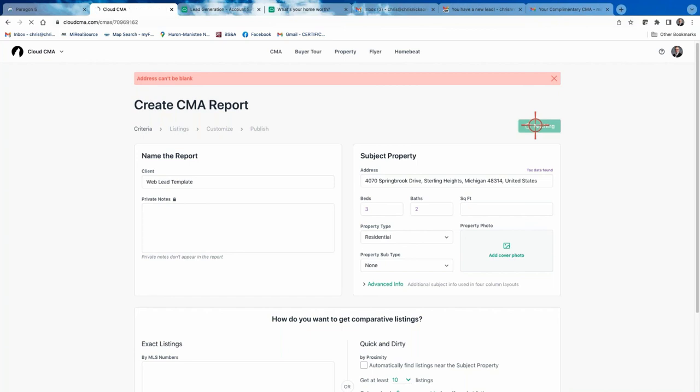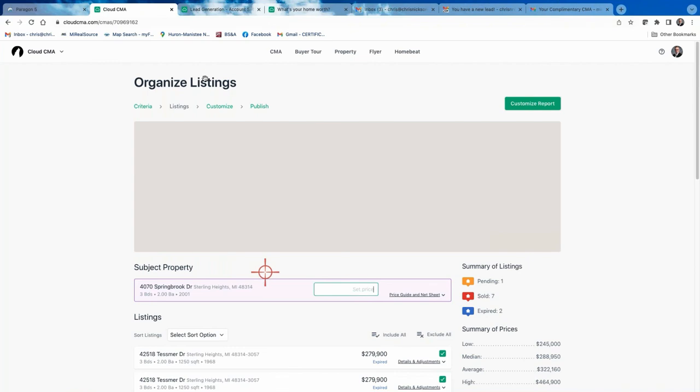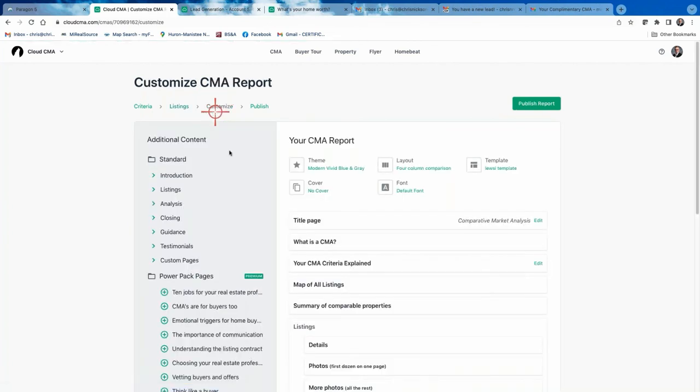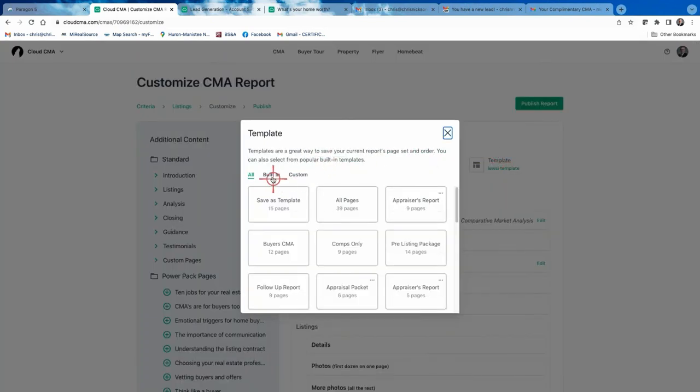And once this comes up and loads, we don't need any MLS criteria down there. When we go to customize, and you go to templates, you have to go to built-in templates. And again, we covered this in our lead generation class. And these are the built-in templates you can use. I spent the time going through each one to see what they look like. And I think it was the comps only one I used. I didn't like the buyer's CMA. I went through comps only.